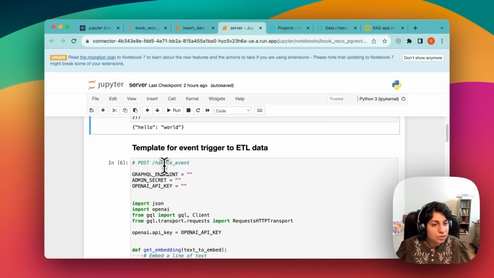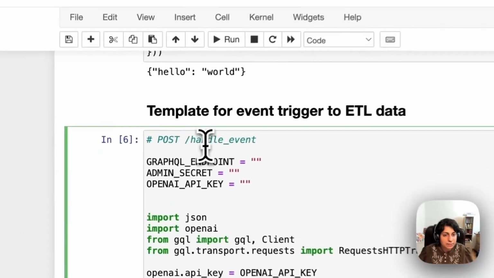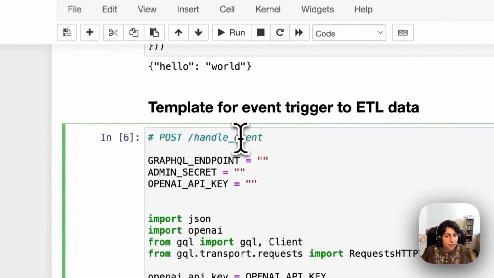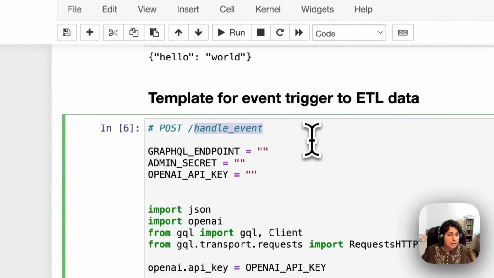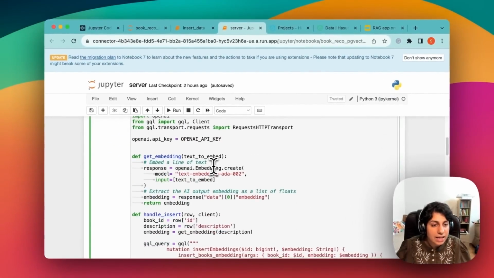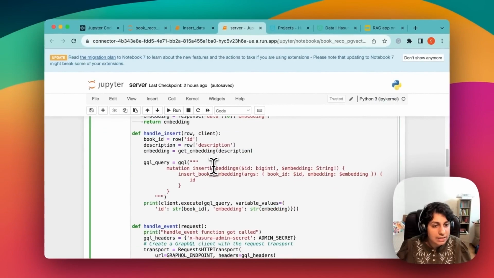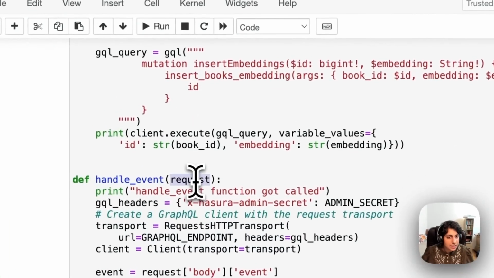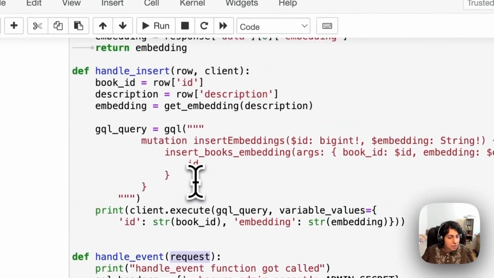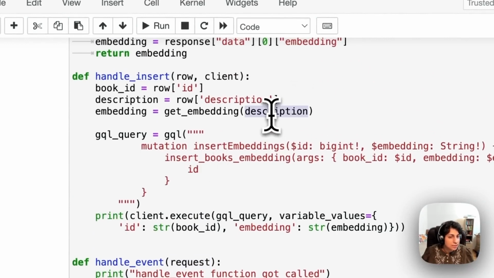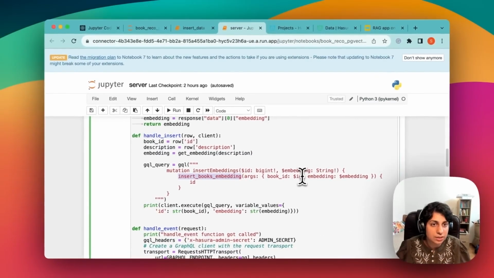First thing first, the way you set up endpoints is by defining this comment. Here you've defined that this is an endpoint with the name handle event. What we are doing in this event is that whenever a request comes in, we are processing it with the business logic, which in this case is to take the description, get the embedding out of it, and call the first function that I showed you, which does the insertion or the writes into the table.